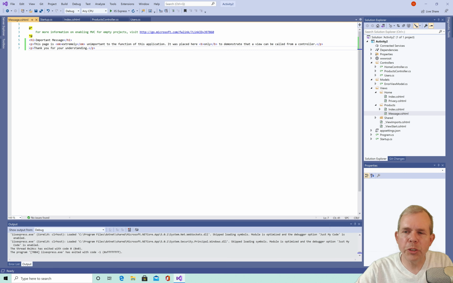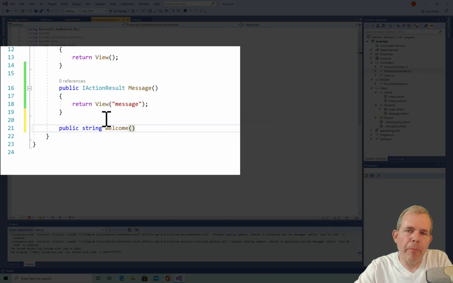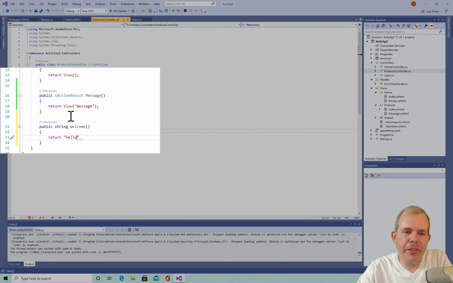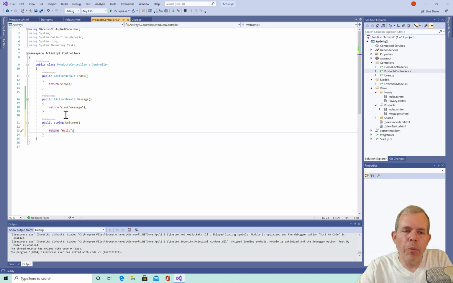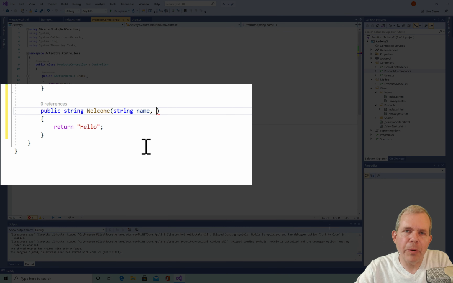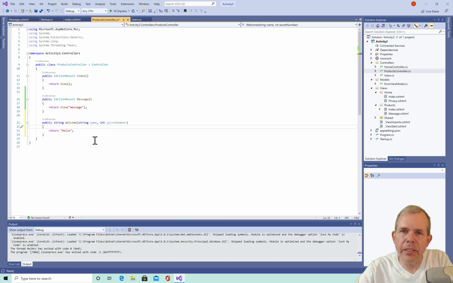All right, let's go back and try something else in the products controller. I'm going to add another method and call it welcome. So I'll start off this welcome method with just a string type, and we'll return a message that says hello. Now, what I want to do with welcome is show you how to use parameters. So inside the parentheses of the method, I'm going to put two different variables. The first one is a string, and I'll call it name. The second parameter, I'll call it secret number, and it's an integer.